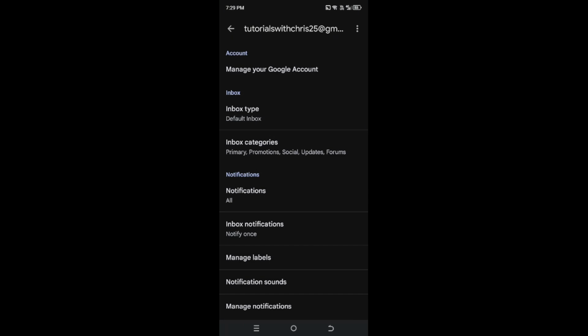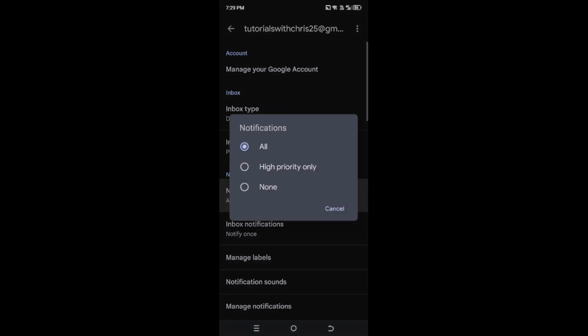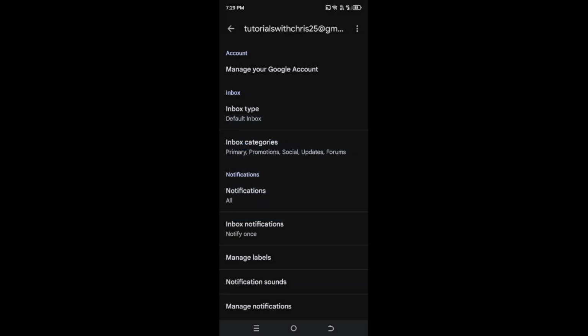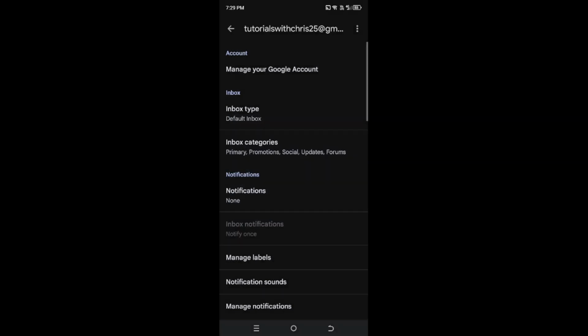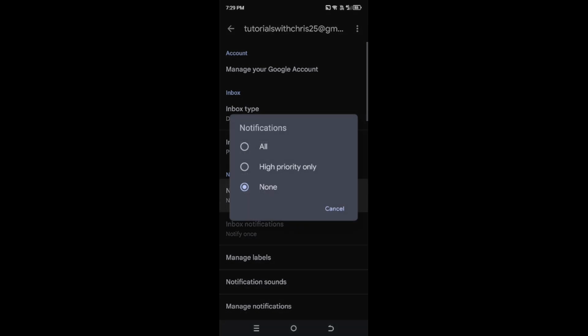Inside the account settings, look for the Notifications option. This setting controls whether Gmail is even allowed to alert you for that account. Tap on it and make sure it is set to All. If it's on High Priority Only or None, you may miss emails. All ensures every incoming email that reaches your inbox can trigger a notification.